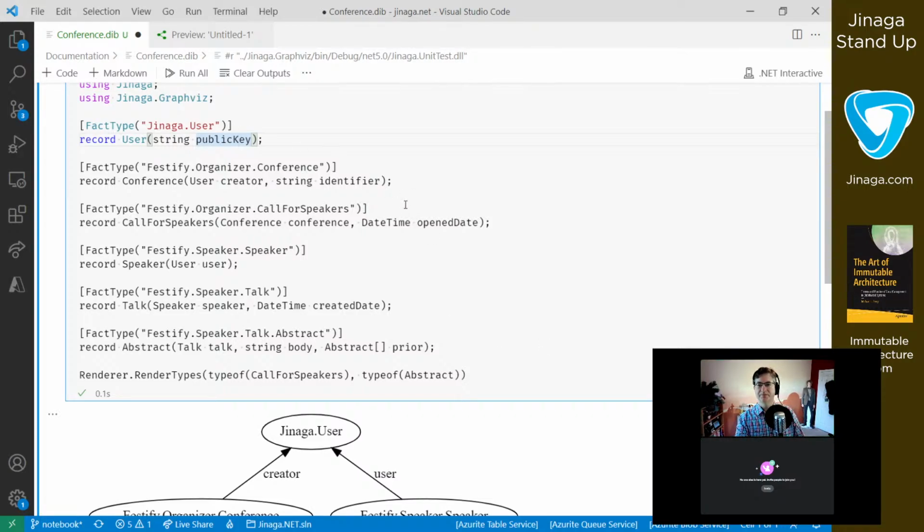So this is pretty opaque. They don't quite understand what this call for speakers is all about. What they really want to know is, what's the name of this conference? Where is it going to be? When is it going to be? And who is this conference creator that I'm dealing with here? Is this somebody that I know? Is this somebody that I am about to meet? So let's go ahead and capture some of that stuff.